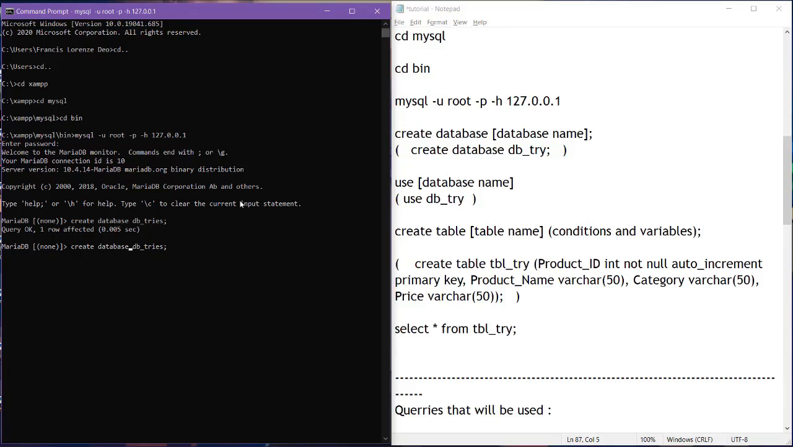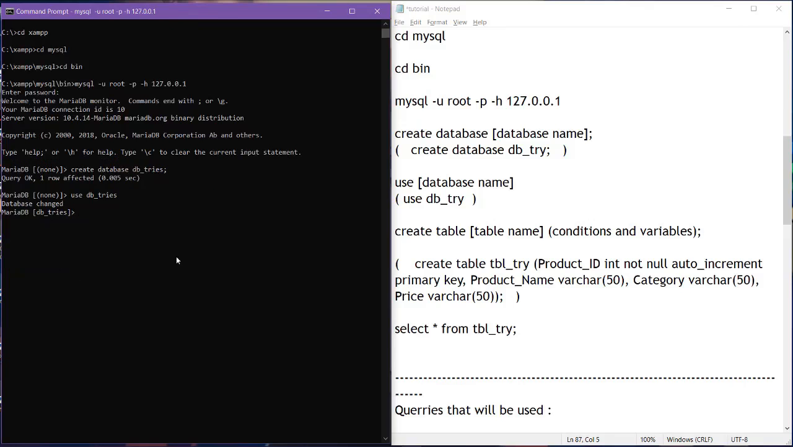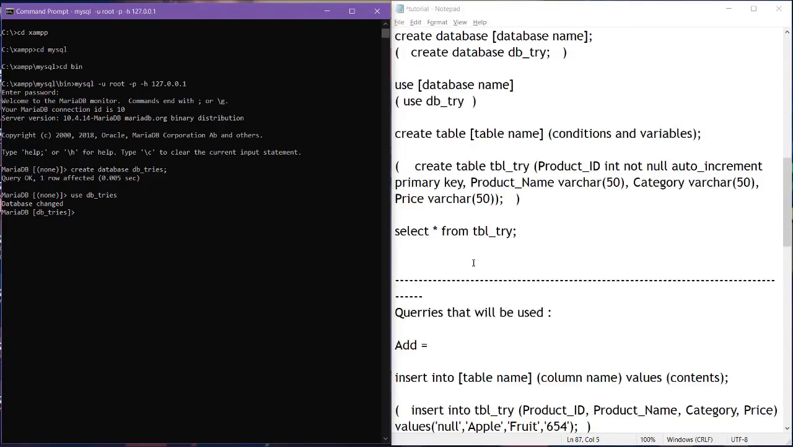Okay. So delete the create database, then type use and delete the semicolon, enter. So database is changed. We are now in our database tries. Okay. So we'll now create the table where we can set our information.